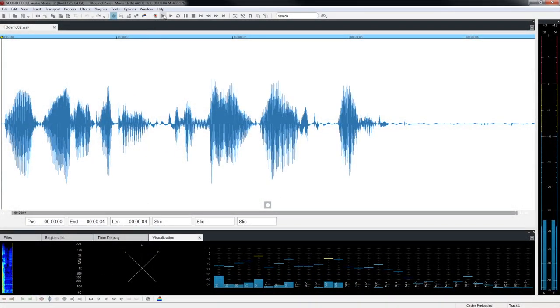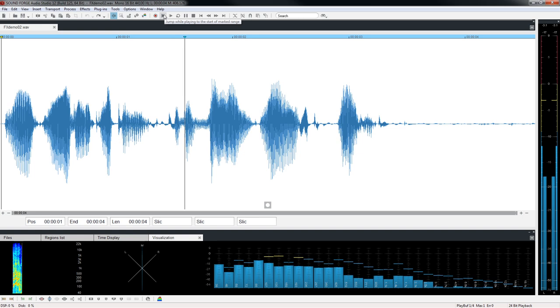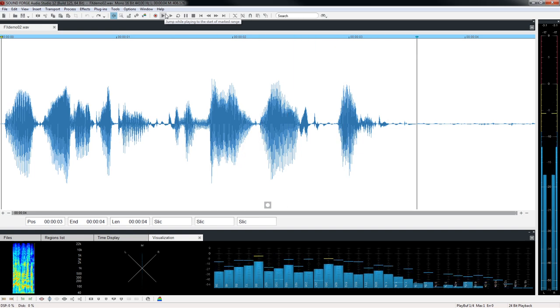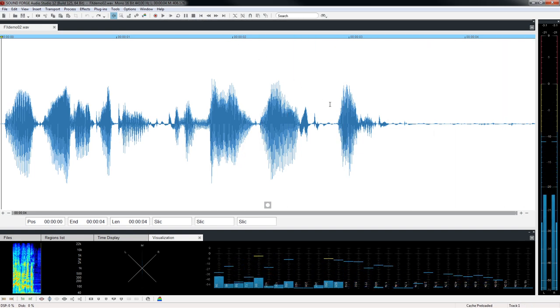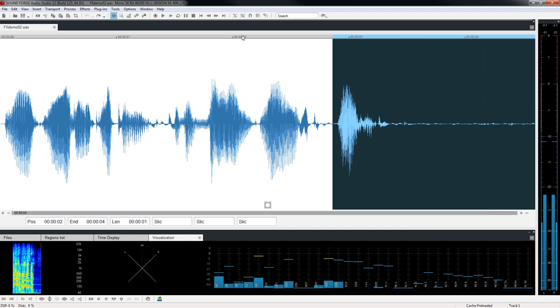You can add an effect to a portion of the file without affecting the rest of the file. We'll add an echo to the very last word. Select the last word to the end of the file. Click play to be sure you have only selected the last word.